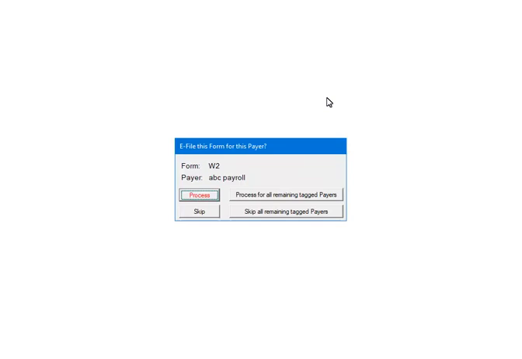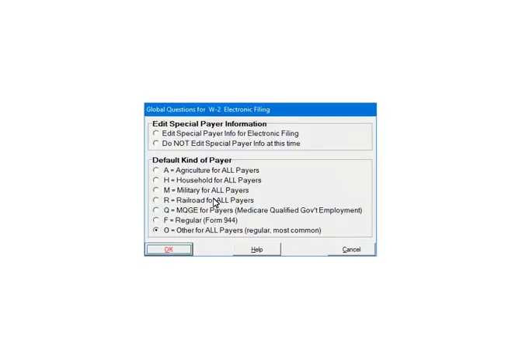Click OK. This prompt will display for each payer. That is why for multiple payers it is important to answer the prompt for each one correctly. Make sure to select Skip if there is no data for that payer. Otherwise, the process will abort. Click Process. The only time you would need to edit the special payer info is if there are multiple payers and the default kind of payer is different than the default for all payers. Select Do Not Edit Special Payer Info at this time. Select the default kind of payer. Click OK.